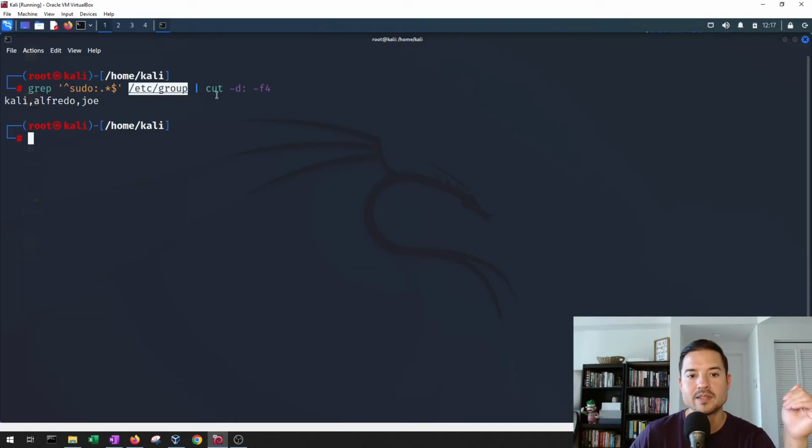And then we're piping this to cut. By using cut, we're telling it, I don't want you to print out the whole line. I want you to only print specified text. So the -d flag will be the delimiter. We're telling it that this colon will be the delimiter. And with the -f4 flag, we're telling it to just print the fourth field within that line. And that's the reason why you get these right here.